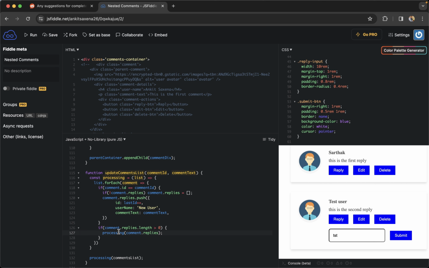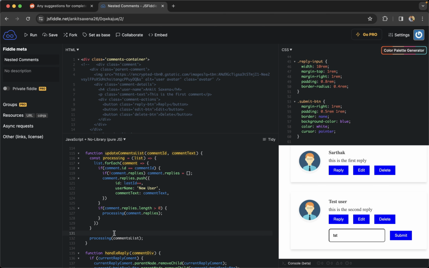What will happen by doing this? We will again go through the replies array one by one and keep checking if the ID matches with our comment ID or not. And if it finds that, it will push the reply to the replies array of that particular comment. Right? Cool. So let's run this and see if this works.